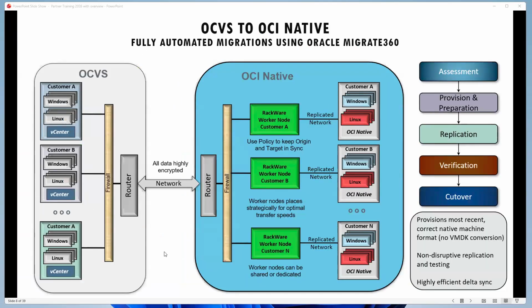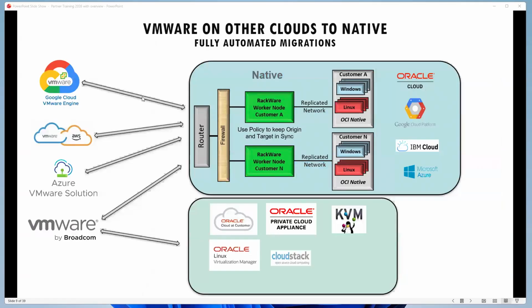We can do things such as pullouts of VMware. So if you've got workloads running in OCVS and VMware and Oracle Cloud, and you want to move all those to OCI native, this is exactly the tool you want to use. We can pull all of those workloads out of VMware and move them into OCI native with very minimal downtime, probably minutes for your actual cutover. And then, of course, we support any of the other VMware on the cloud. So VMware in Google Cloud or AWS or Azure VMware solution. And you want to get out of those VMware environments and, of course, on-prem, and you want to move those to a native cloud or even back to a different on-prem environment, this is your tool.